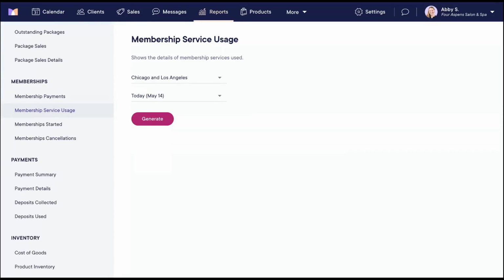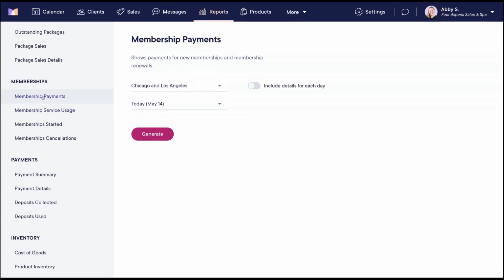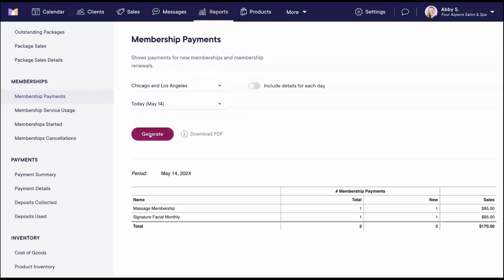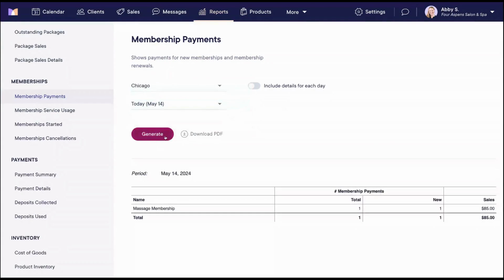So now you can actually go ahead and run the membership payments report, the membership started report, as well as the memberships cancellation report for specific locations. So I'm just going to go ahead and show you guys a couple of these reports. Let me go ahead and generate that. And you can see here, I can generate the membership payments report. I can choose a specific location. If I only wanted to look at Chicago, I'll just go ahead and generate that. And then I can see only the membership payments for the Chicago location.